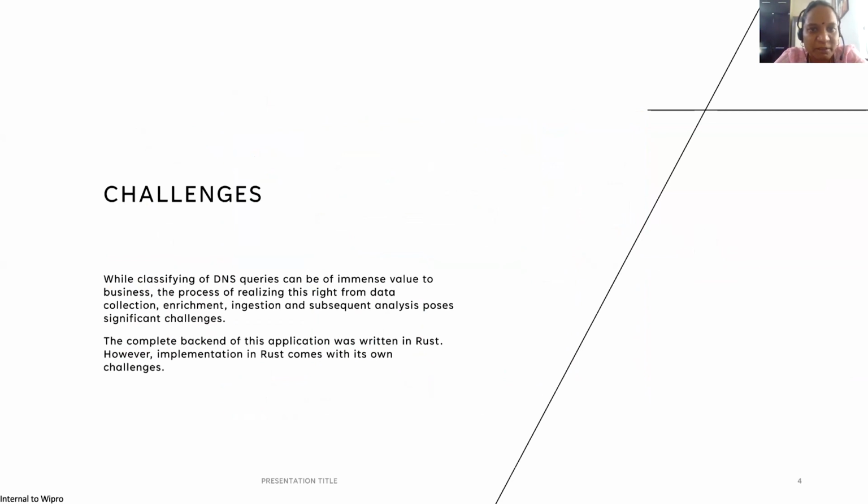But here we are going to talk about 2 main challenges that we faced in this project. Though classifying these DNS queries was of immense value to this client, when we wrote this code, we had 2 serious challenges.